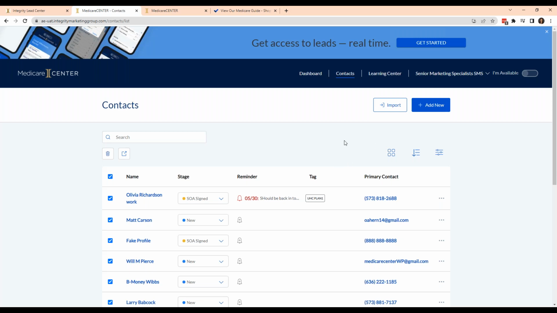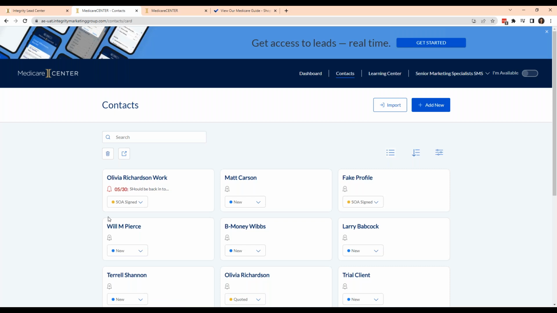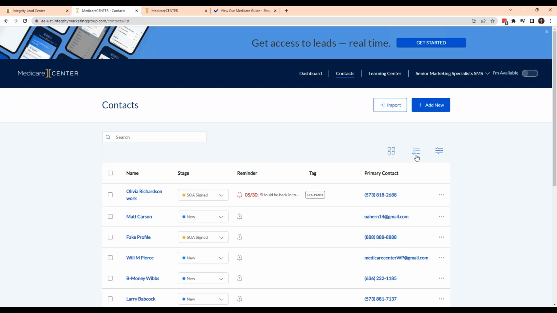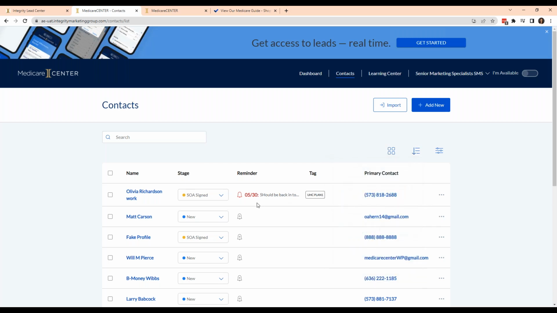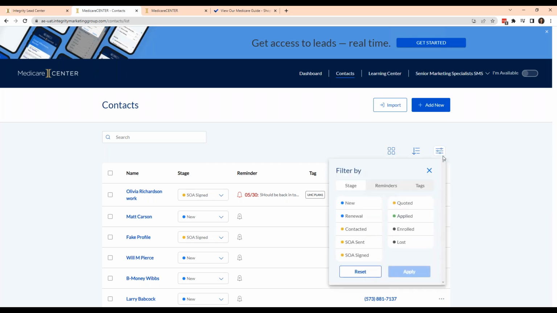Now, I mentioned that there are ways for you to be able to kind of filter these lists. So if you come over here, obviously you can view it a different way. You can view it like the tile format versus the list format. Over here, whenever you say sort by, I love this. You can sort by first name, last name, date added, any upcoming reminders. Like I said, this one had a May 30th reminder.